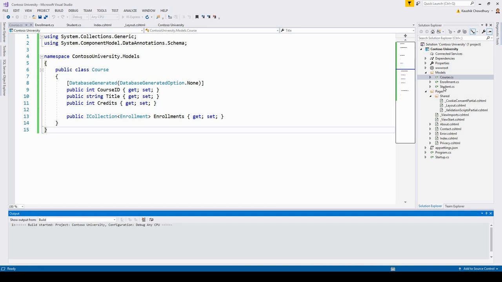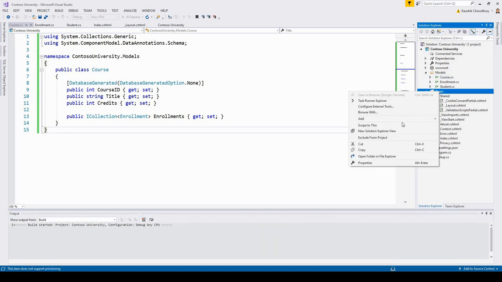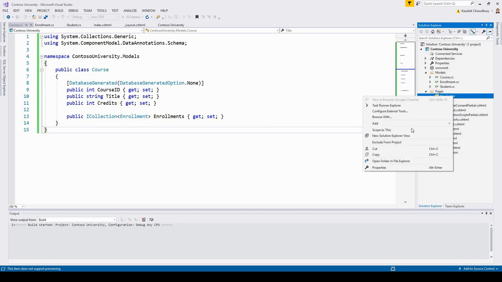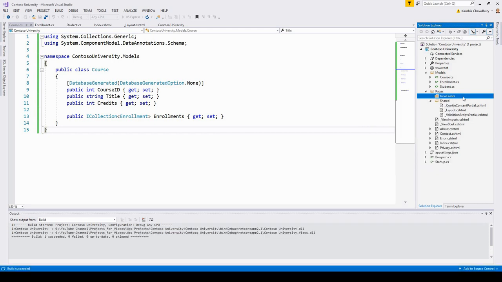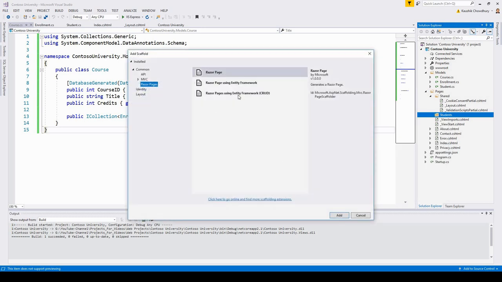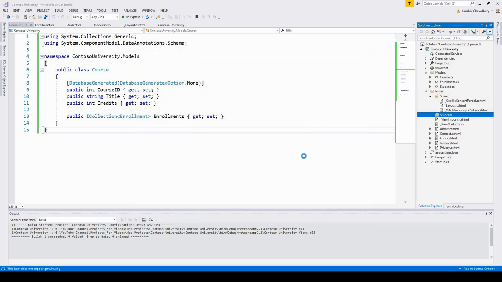And then I'll have to create, within the Pages directory, a new folder, which is now renamed as Students. And then what I'll do is right click it and add new scaffolded item. Go select this one, add.